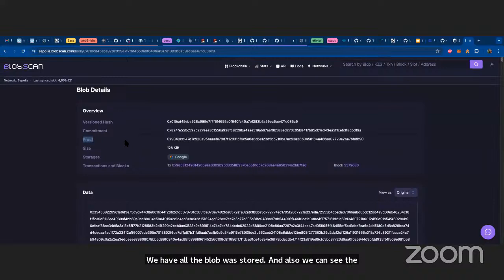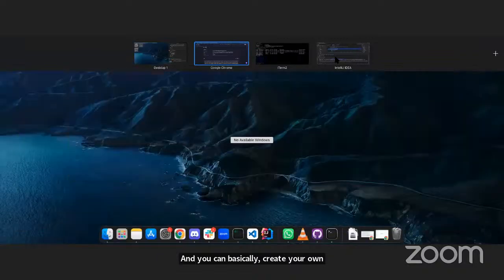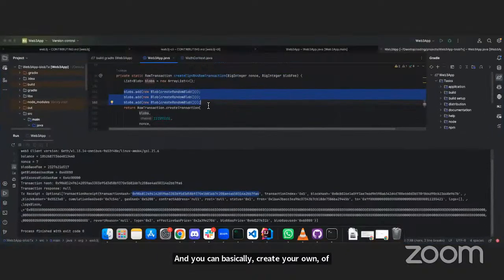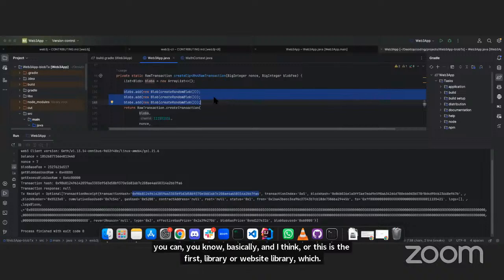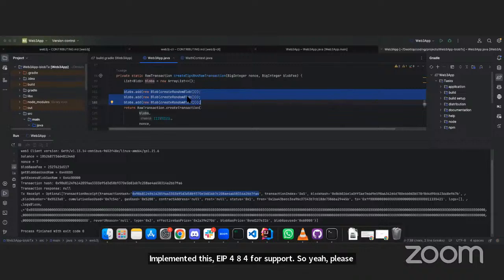Using this, it will be very easy for all the developers to test the new EIP 4844, and you can send these transactions to a layer 2 network, and you can create your own Web3j app. And I think this is the first Web3 library which implemented EIP 4844 support. So please go on and create blob transactions and try this, and let us know if you face any bug or anything. We'll try to fix that.